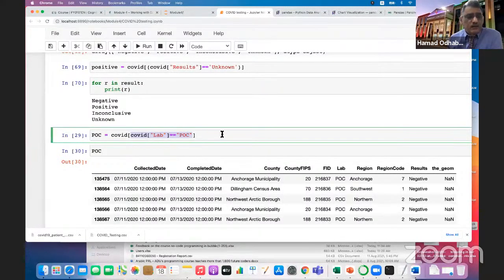So, one line, how it works: there's a condition. The condition says, look at the column lab and find those equal to POC. And this is the condition. And then get me all the records that meet that. So COVID, and that's it. So this one will give us the result.